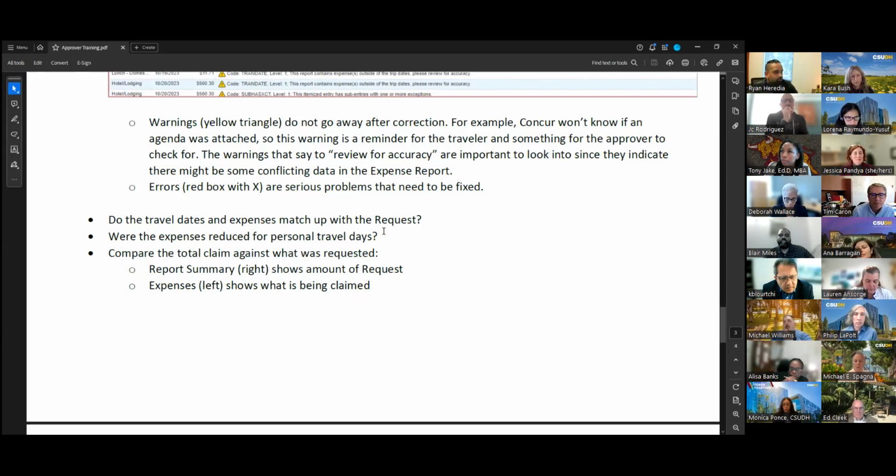Where the expenses reduced for personal travel dates? So if a traveler states that they're traveling for a week and within that week there are 2 personal days, make sure they're not including any of those expenses in.